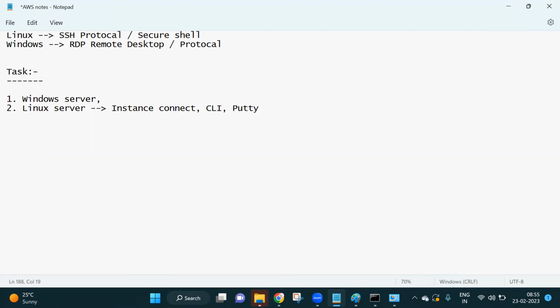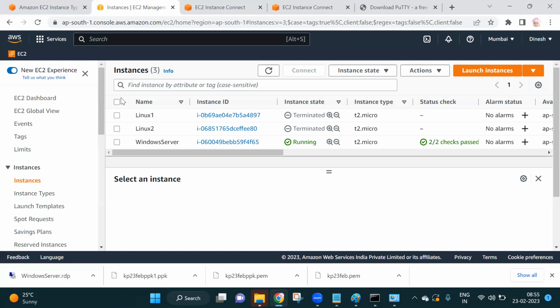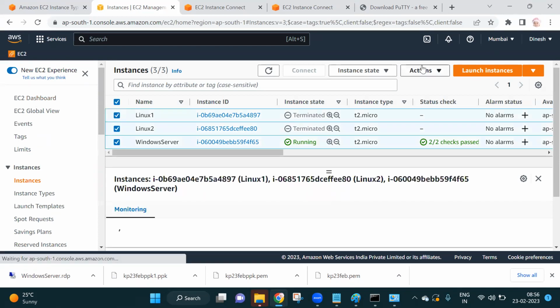For the Windows server, use remote desktop protocol, right? Try to create one Linux server and one Windows server with a different base, guys. Check whether you are able to create it or not. Today, please try that one. And if you are facing any problem, you can let me know.